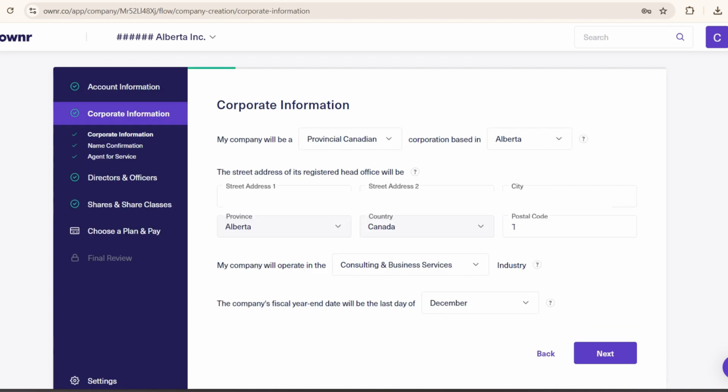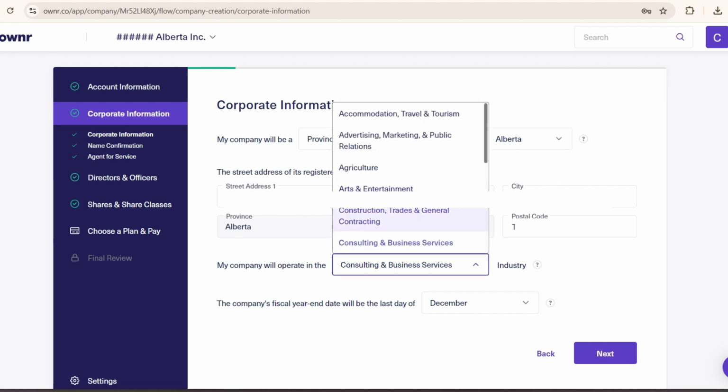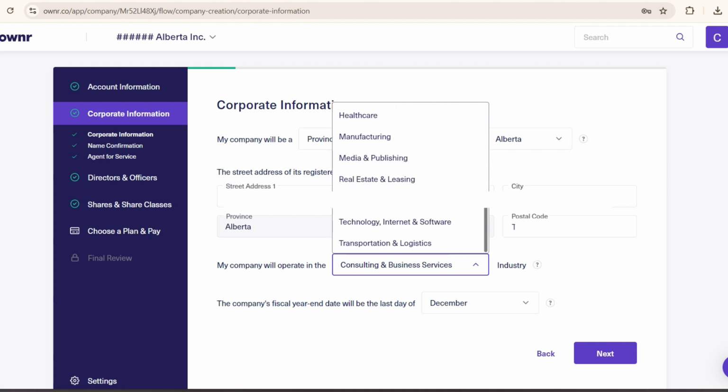So this is the corporate information section. By default, provincial Canadian gets selected and corporation based in Alberta. Then the address, what we entered earlier, same thing comes here. Then my company will operate in consulting and business services, what is shown here. Once you click this drop down, get this list. From this list, you can choose the closest business or industry to which your business is.